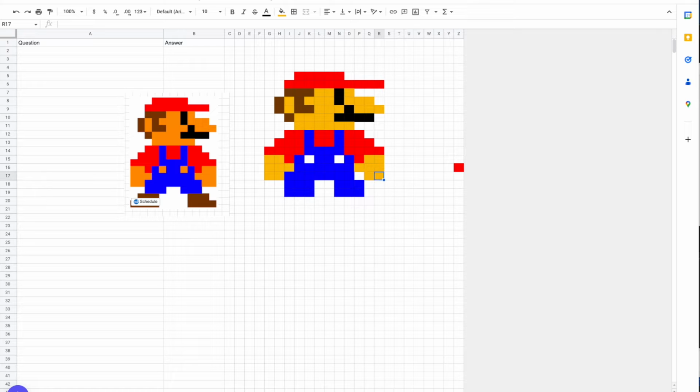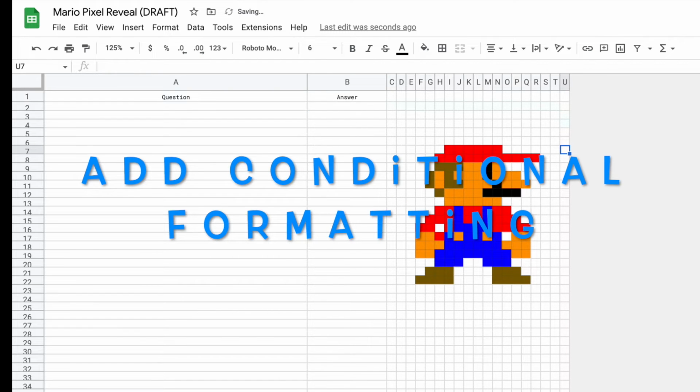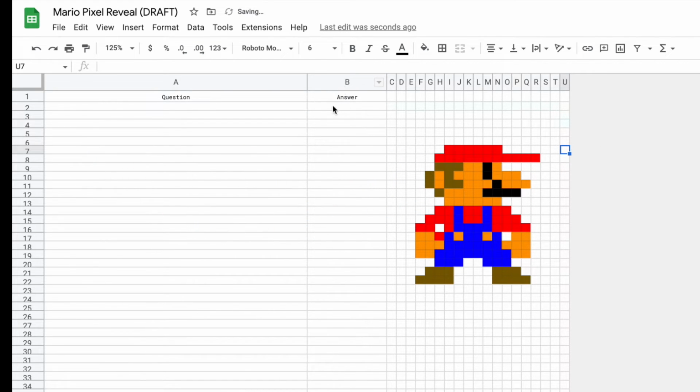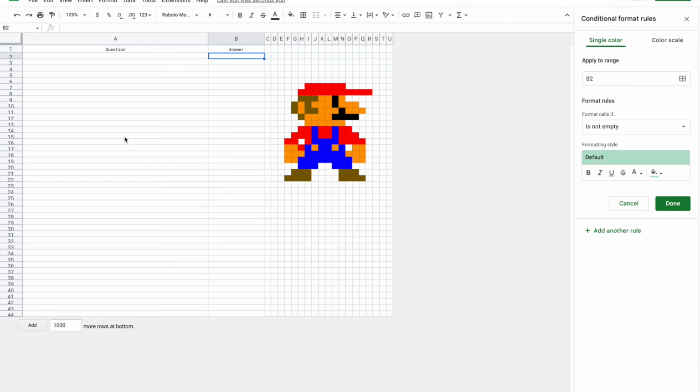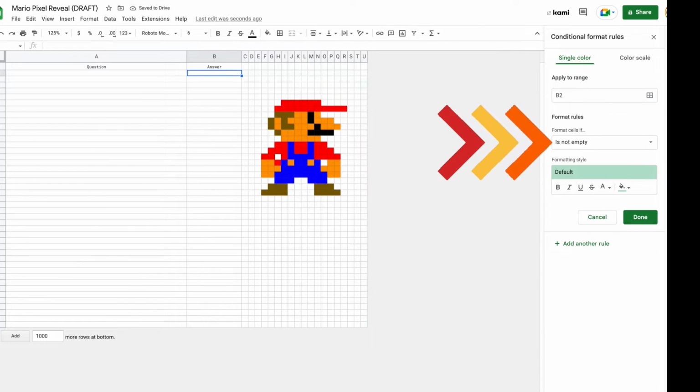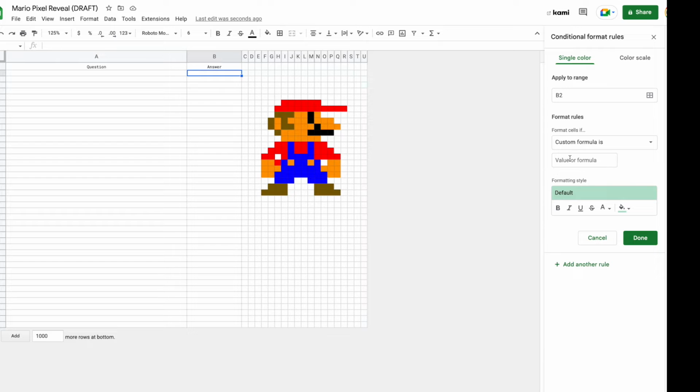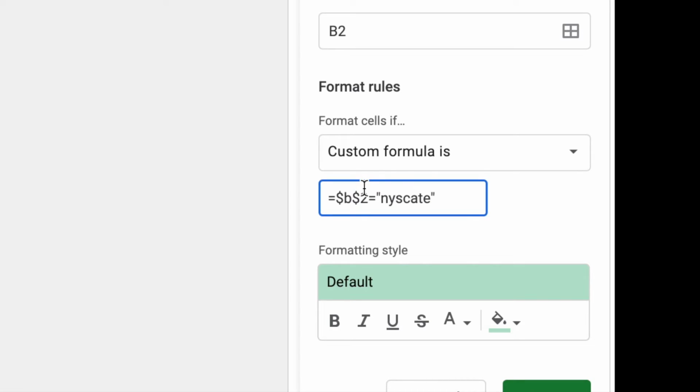When you're finished designing your pixel art, delete the reference image that you added. We're now ready to start formatting the cells to listen for answers that the students will eventually type. To do this, click on the answer cell where you want to accept answers, then go to Format and Conditional Formatting. You'll see a menu bar pop up on the right-hand side. Here, you're first going to change the format rules to custom formula. The custom formula you're going to be using each time you enter a format into a cell is this. The B represents the column and the 2 represents the row. And the word between the quotes is the answer the cell is listening for. So these will change each time you click on a different cell when you want to format it.